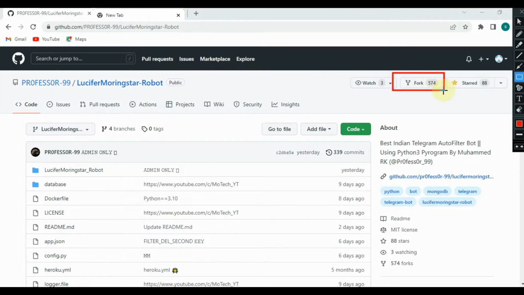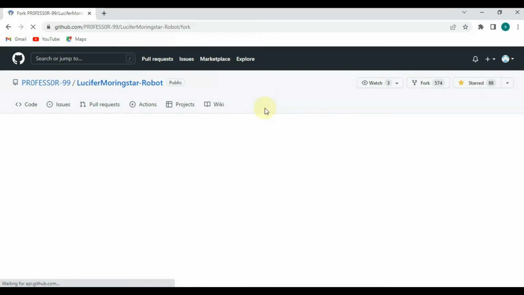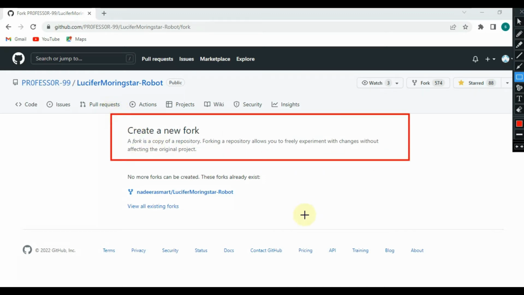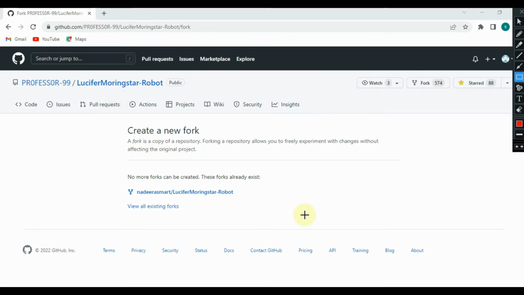Now press the star sign here and click the fork button to see what happens. You can see I'm not able to fork it again because I've already forked that repository.